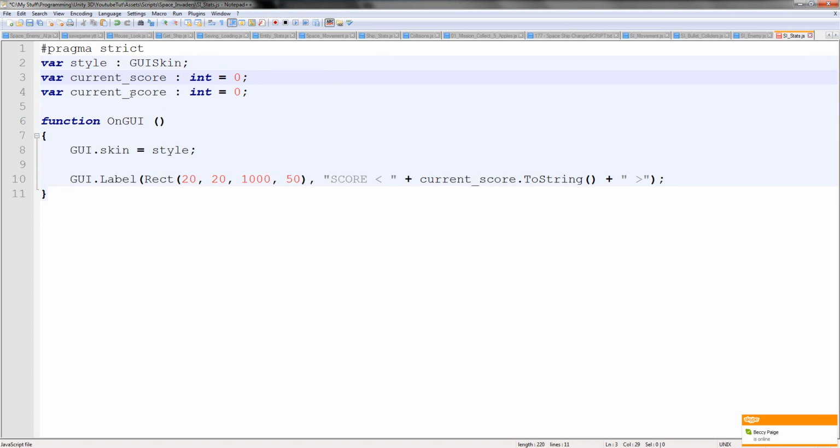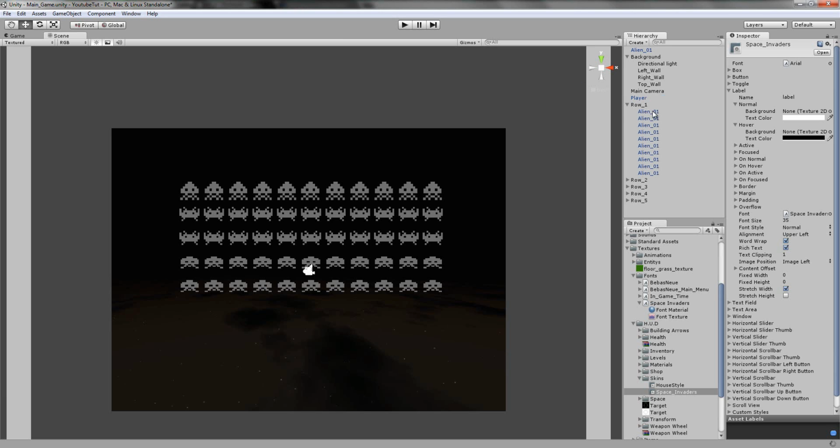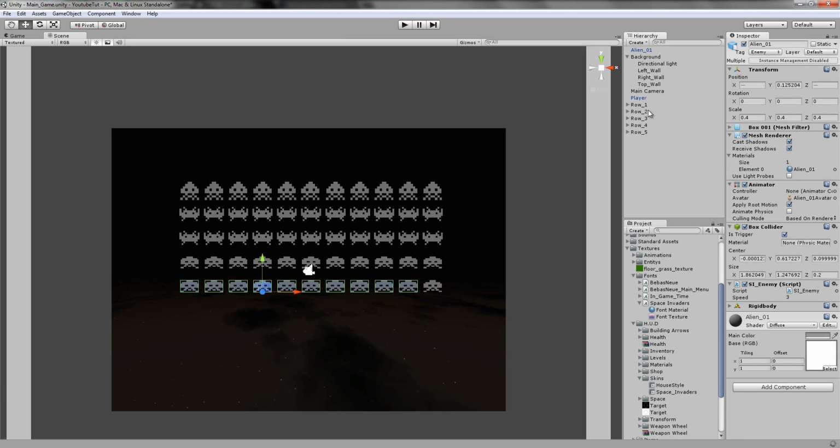It's really simple. So on currentScore I'm going to duplicate it and I'm going to call it currentEnemies. And how many enemies do we have? We need to find out. So there's 11 here.